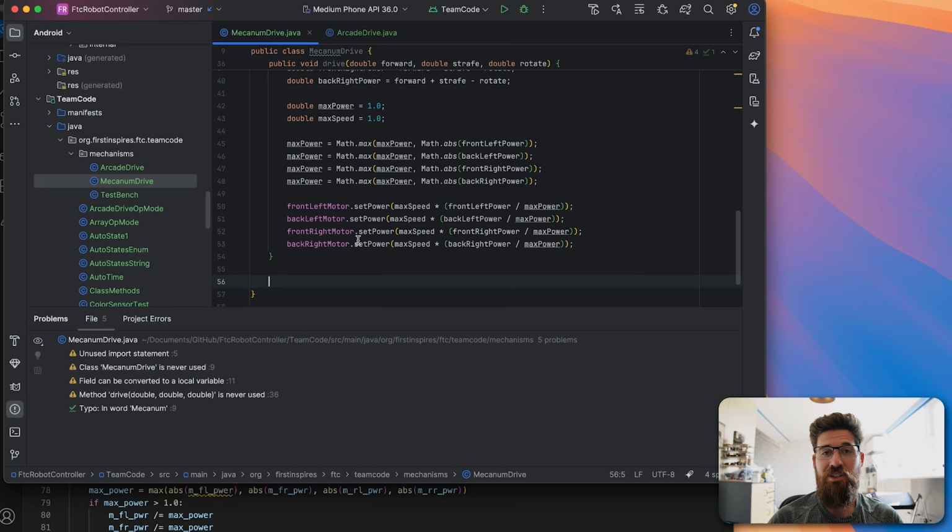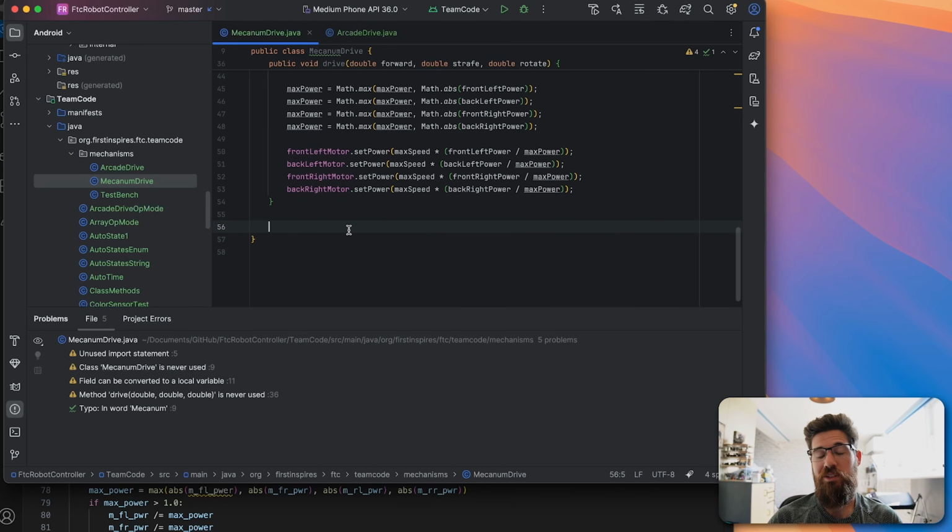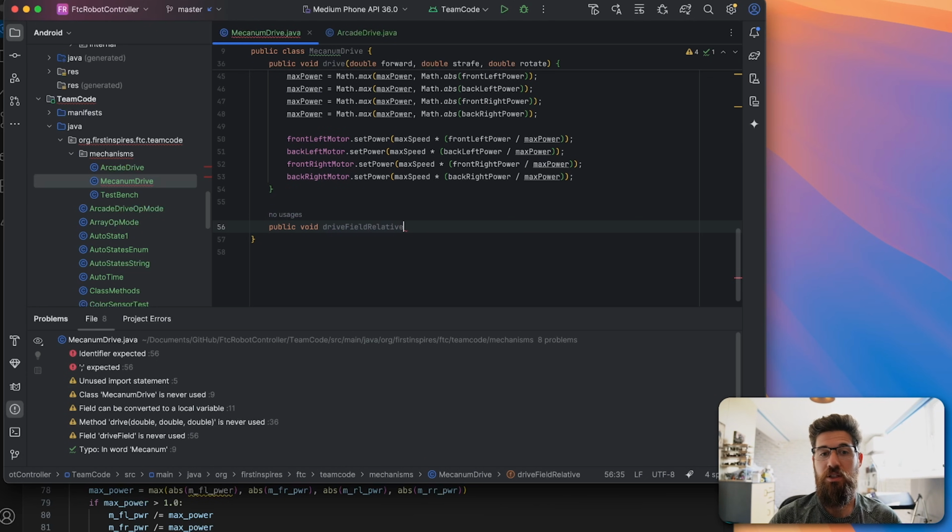But I highly suggest that you don't use robot-oriented driving, because field-oriented driving is much more natural, and driving is already hard enough for your drivers. They're already stressed enough when they're on that field that having field-oriented is going to make life a lot easier. So we'll make a new public void called drive field relative. And this is, again, going to take 3 arguments. It's going to take a double of forward, a double of strafe, and a double of rotate.